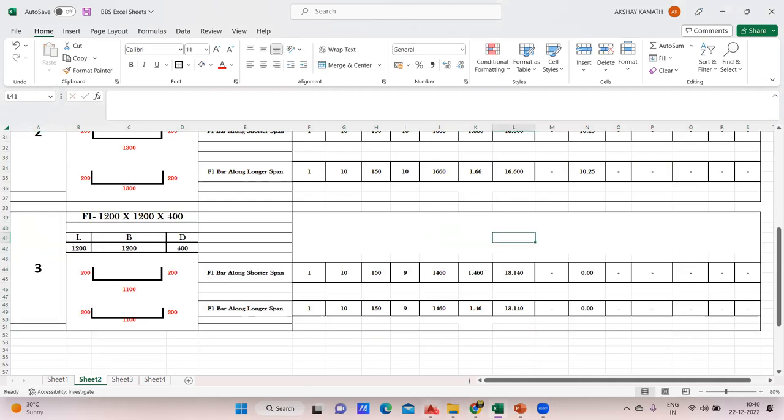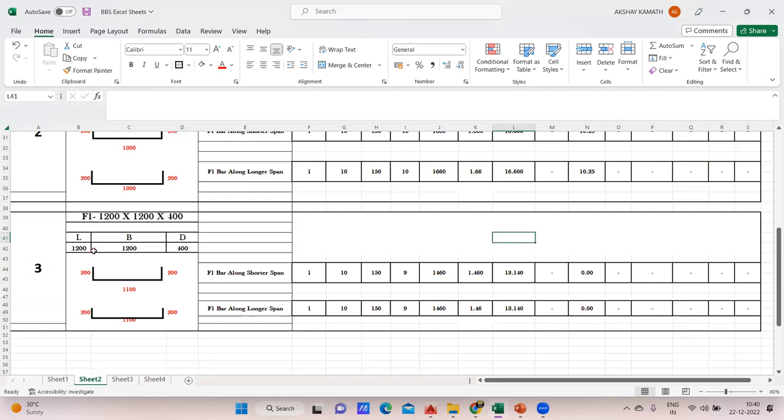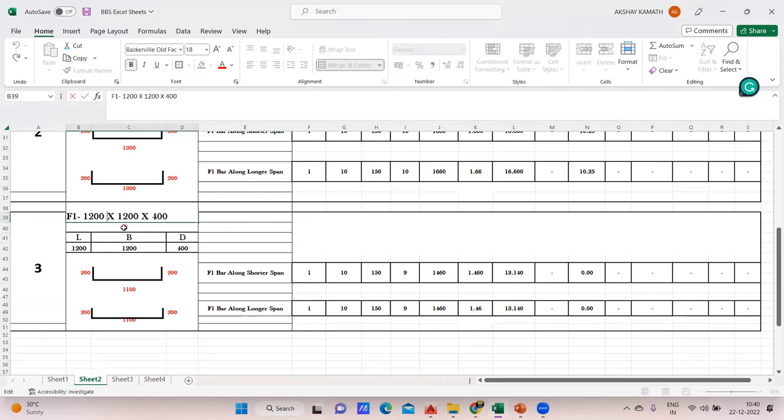Make this number 3. Then come back to the drawing again. See your F3 footing. It is 1850 by 1850 by 500. So come here and write here, it is 1850. And this is also 1850.